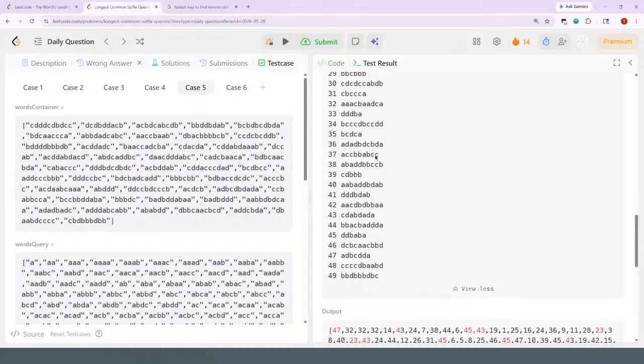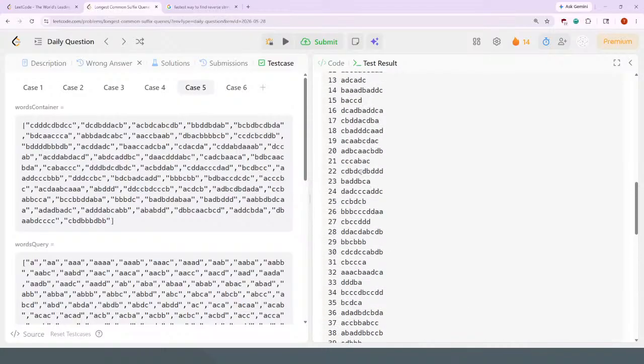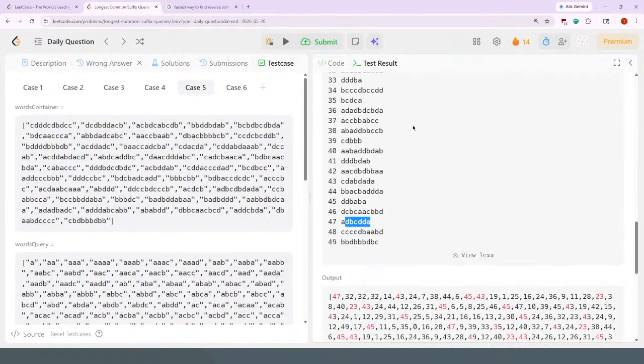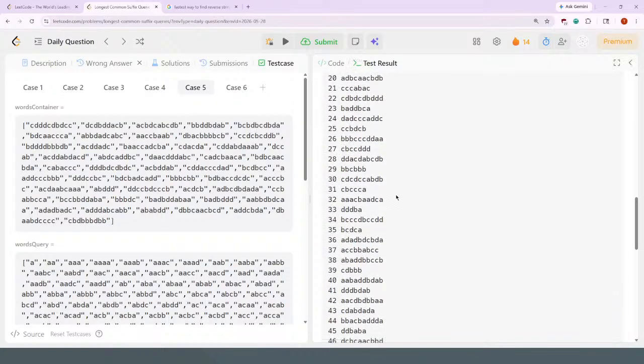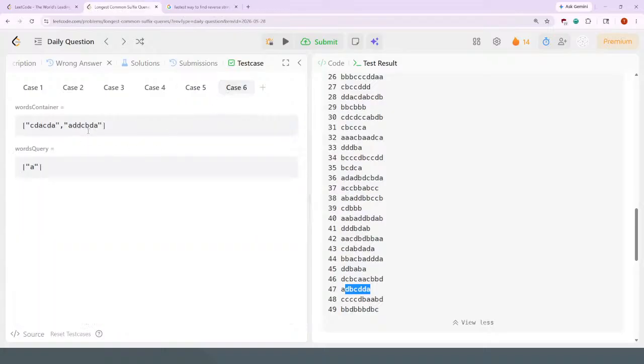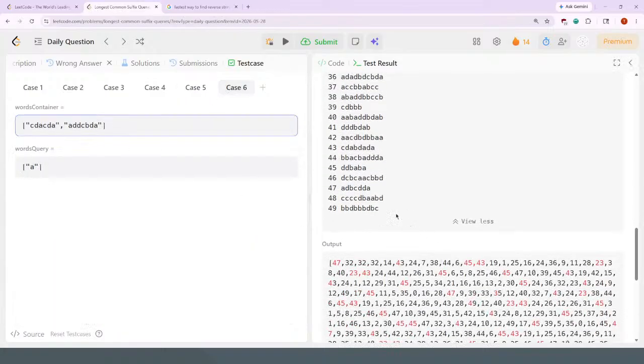ADC, ADC, wait, is that right? ADC, ADC. Which means that's reverse, right? So CDA, CDA, ADD. Oh, I picked up the wrong one, fuck. No, that's right. ADD, CD, CDDA, yep.